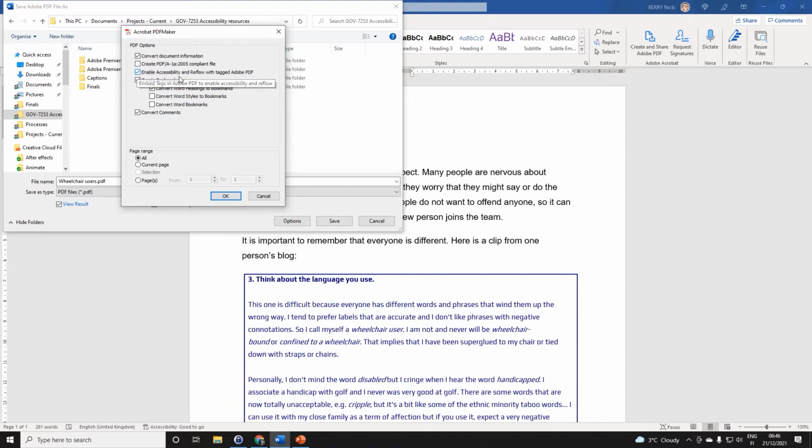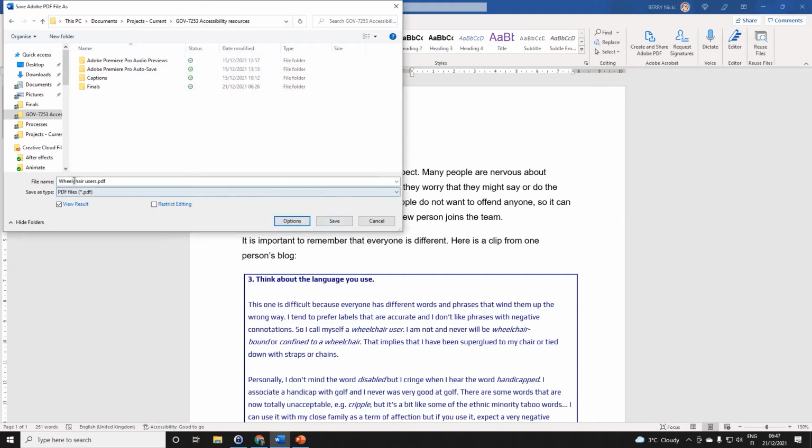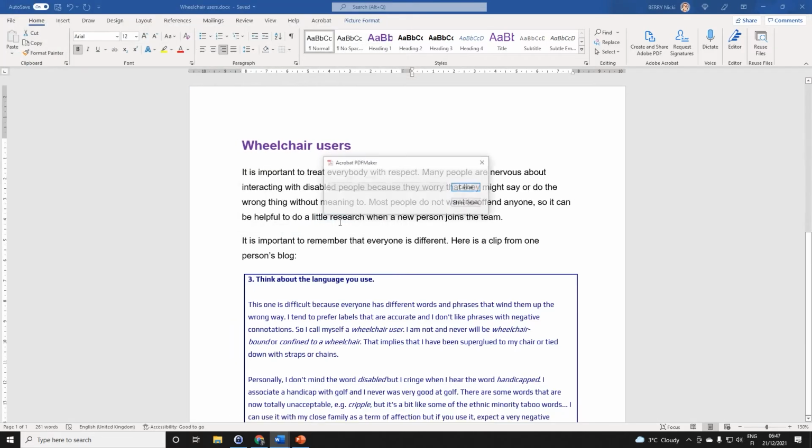In the Options dialog box, I need to make sure that this box is ticked. It says Enable Accessibility and Reflow with Tagged Adobe PDF. I want that to be ticked, and I want to make sure it converts the Word headings to bookmarks. I also want it to convert all the other styles and things to bookmarks. I need to check that it's covering the whole page range, and then click OK. Check that you've given it a sensible file name and click Save.